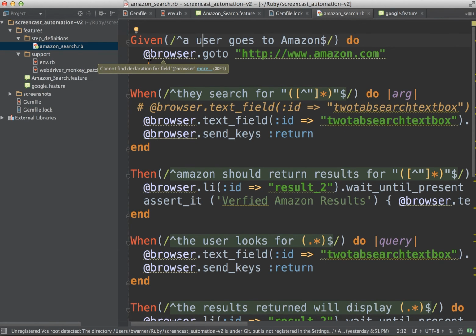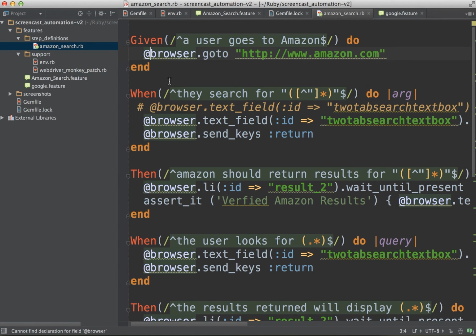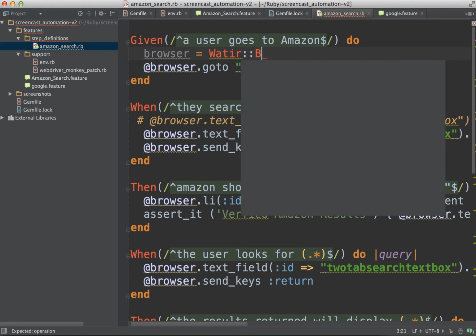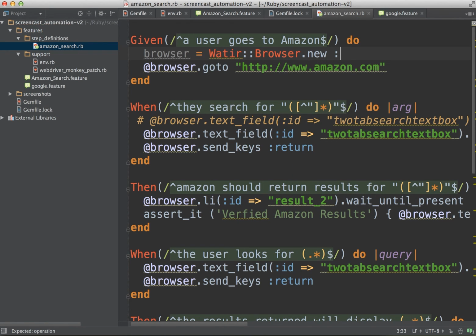Now, the next line is really setting up the browser. A lot of your examples online will do this. You set a variable, @browser, go to. There'll be something like this. They would do something like browser equals Watir, and you would see something like that, right?